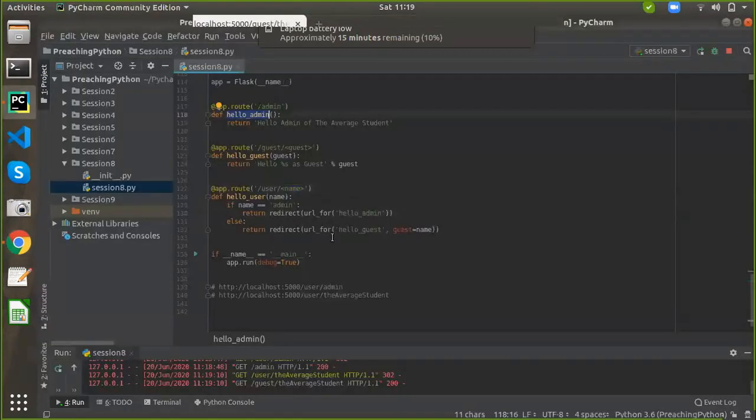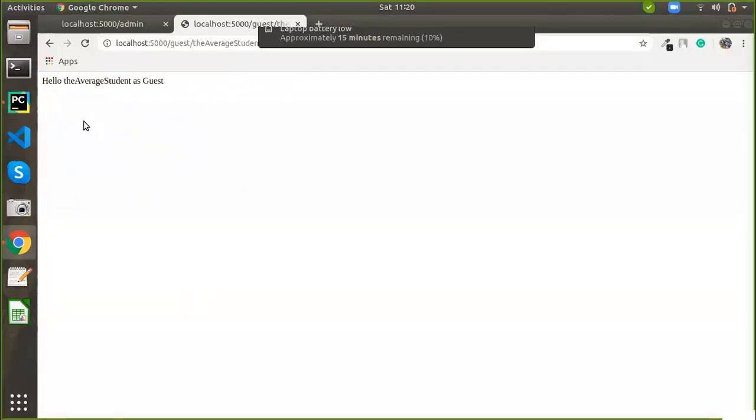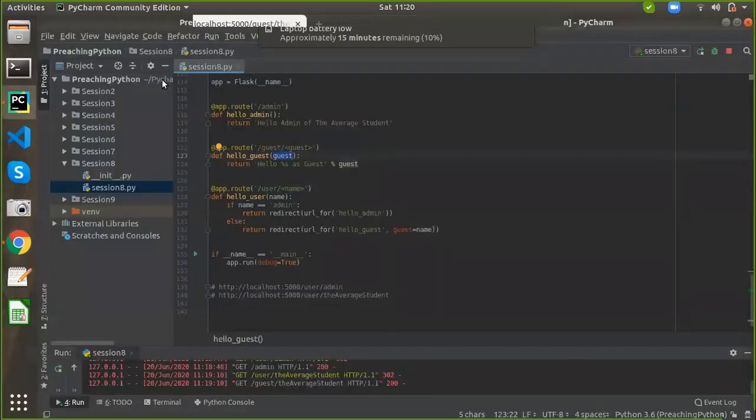So it's working fine. Now the next is that when I make a call to the slash user URL as well, this time I am passing the value as the average student. When I do so, it checks whether it's an admin. No. If not, then what am I doing? I'm calling the hello guest function, and I'm sending the value, the average student, as the value of the variable that it accepts. So you'll get to see the output hello percentage s as guest, and percentage s is there to substitute the variable. So over here you'll get to see hello, the average student, the value that I have sent, as guest. So this is how Flask URL building works.